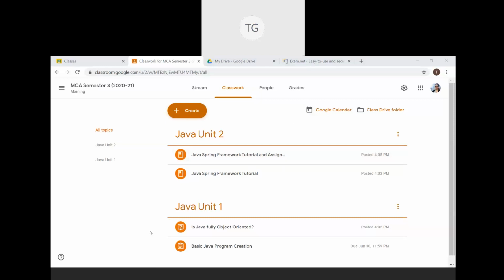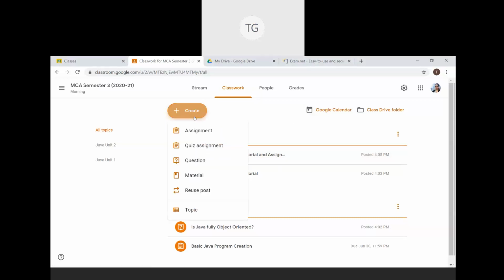So this was for the reuse material. So right now I've been telling all about the different options when in create classwork section. We have seen creating assignments. We did quiz assignments in the earlier section. Now we've seen how to create a question and reuse post or post materials.